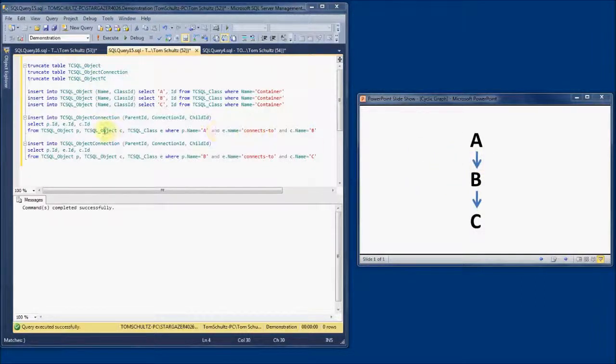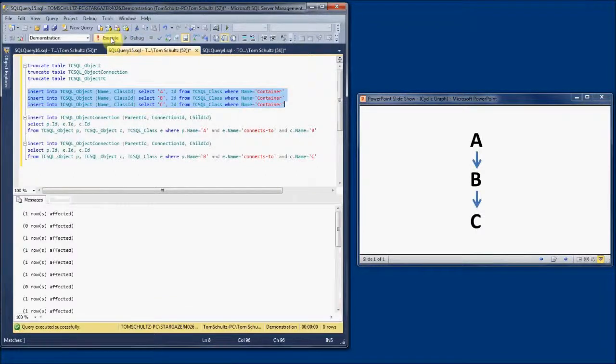So we're going to start out by executing 3 insert statements to create the nodes A, B, and C of our graph. And we see that here. So let's take a look and execute these 3 insert statements.